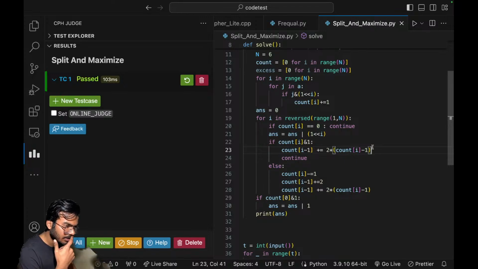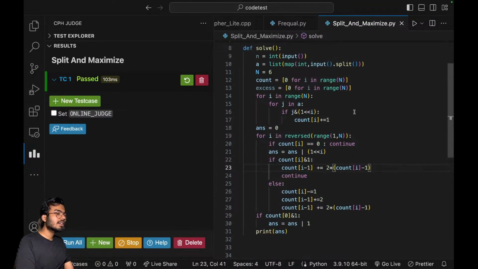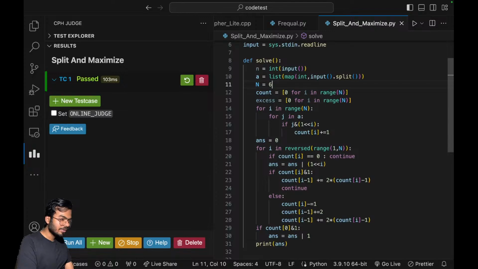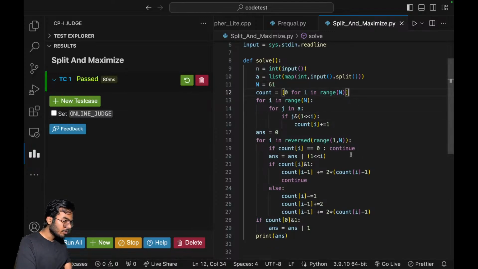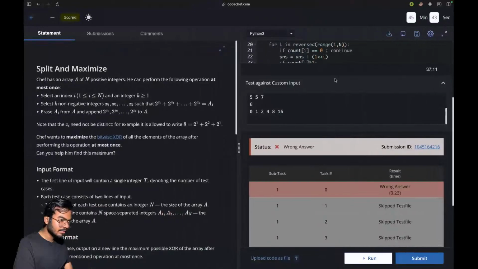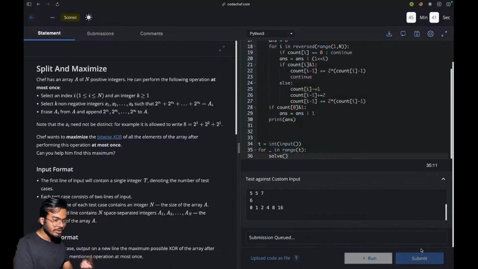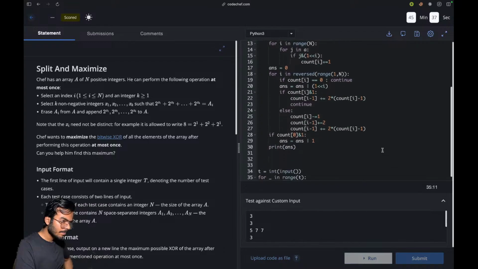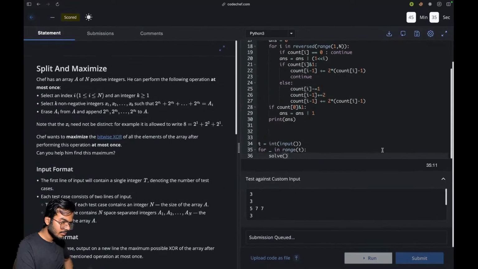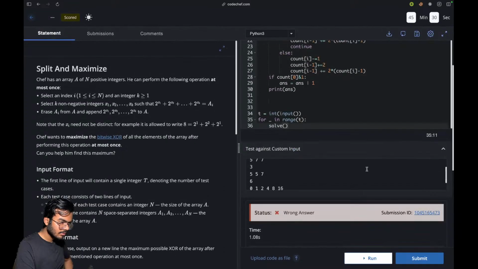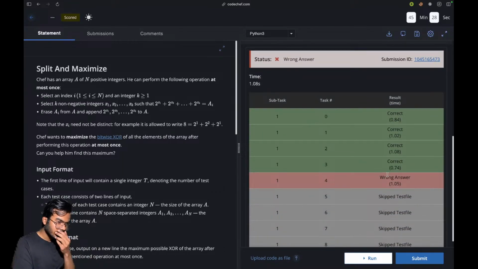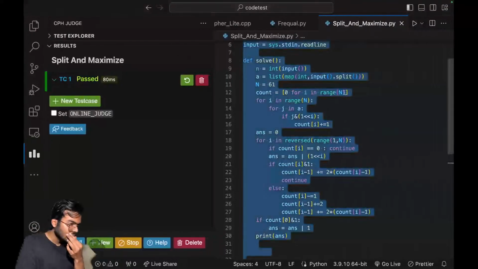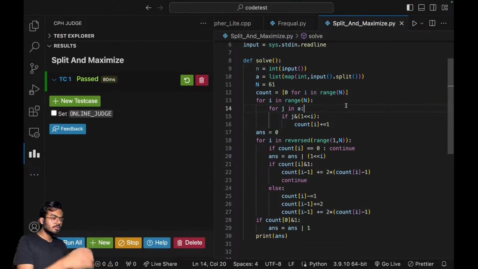When we are here, I think I forgot to make this equals to 64, 61. That is why we got a wrong answer. Otherwise, my solution was correct. Yeah. Sorry about that. Now let's try to submit this again and see if it gives us a correct answer. Okay, so we are here now.